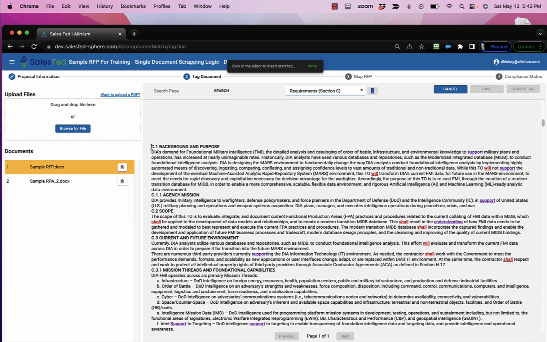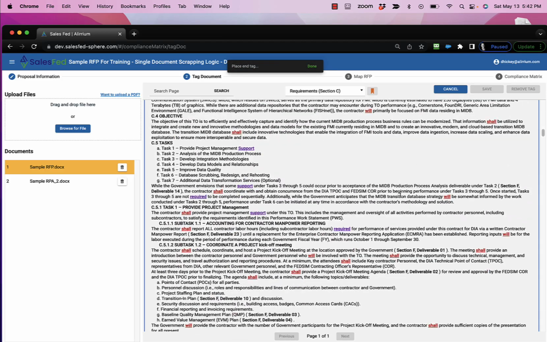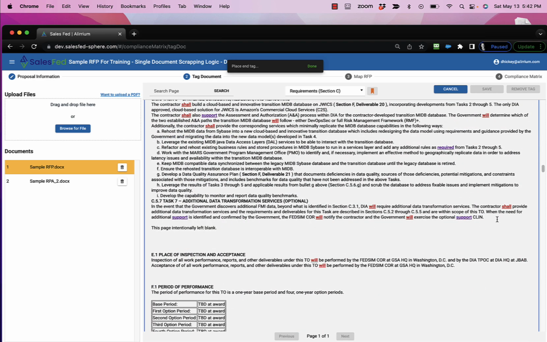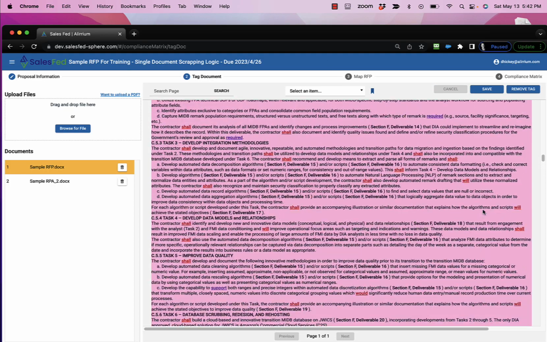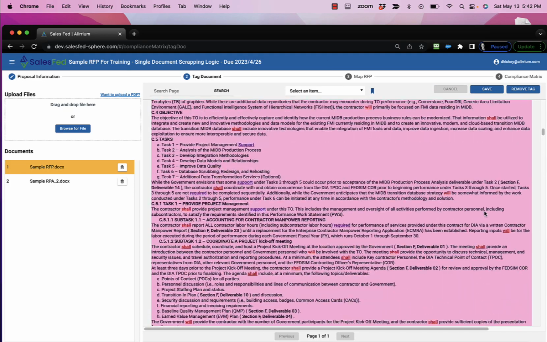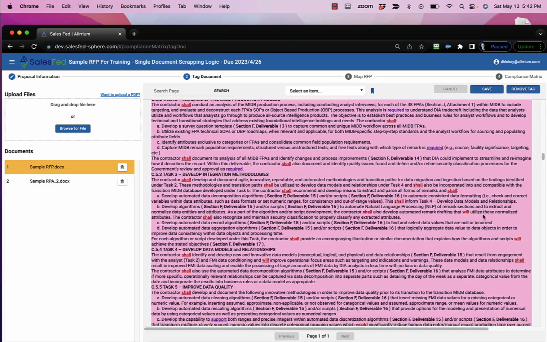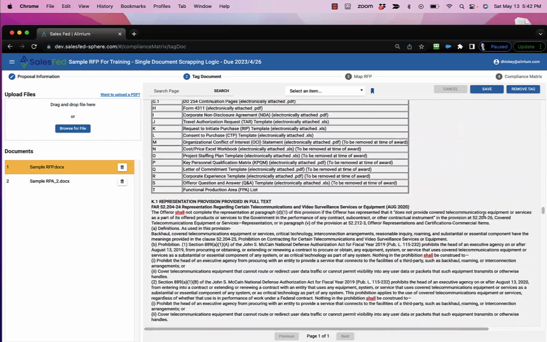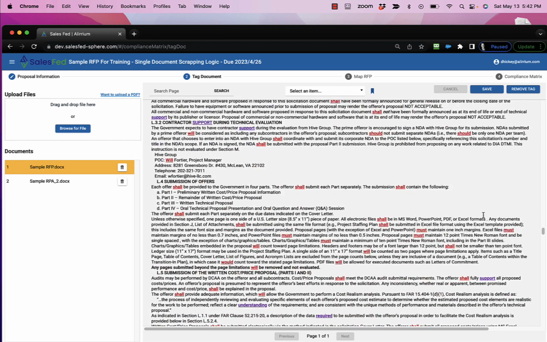So I'm just going to start by clicking right in front of the section C1 background and purpose. And then I'm going to go down and I'm going to hit my N tag. There we go. And so everything that I've tagged has now turned this color, indicating that this has all been selected for scraping. Okay, so once we have that one section selected, I can go down to my next section.